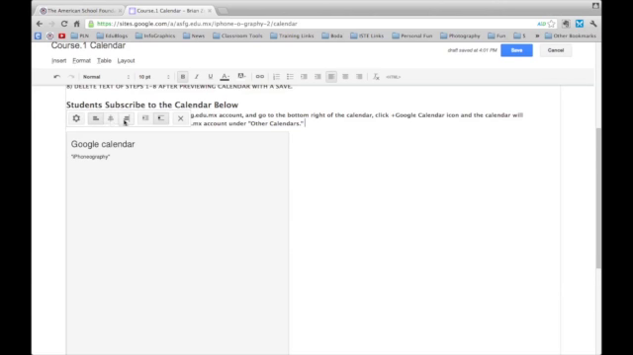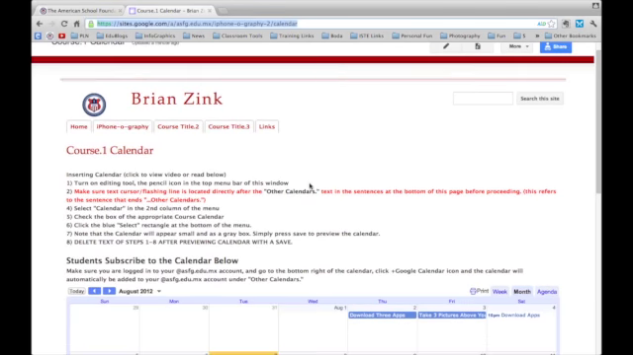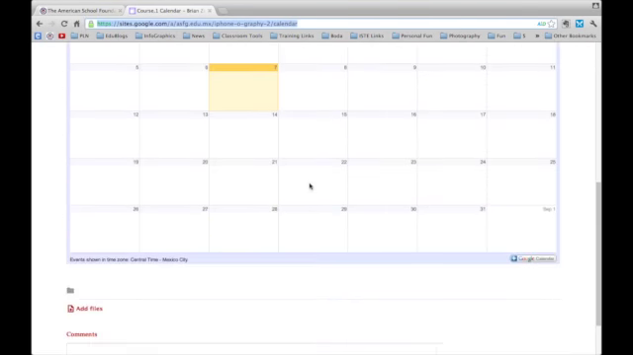You can change the alignment if you wanted. You could put wrap on, but I just want this to fill the whole page, so I'm going to leave it just as is and click save. And now you can see that my calendar has loaded below.